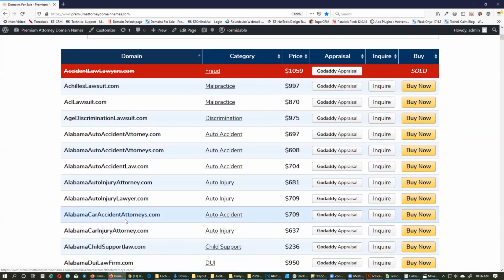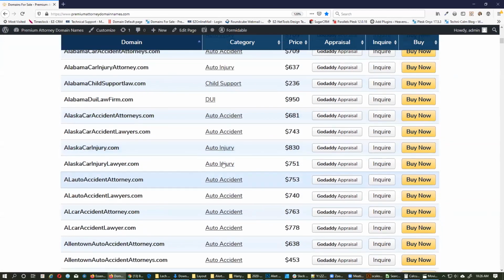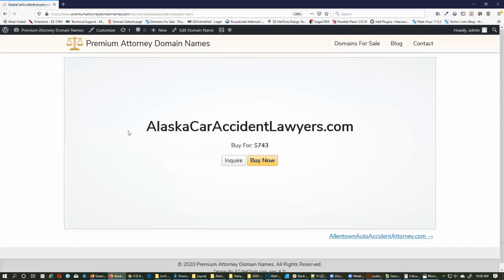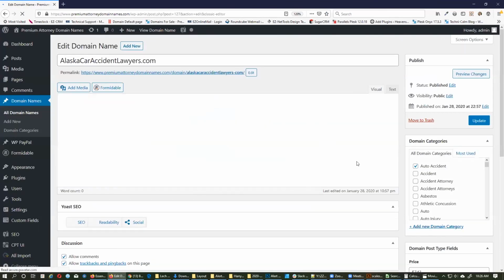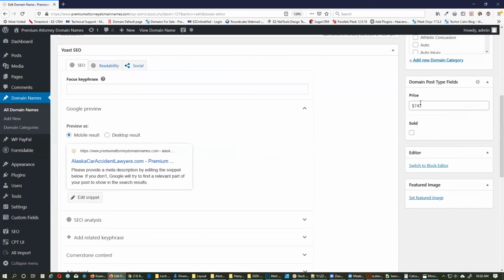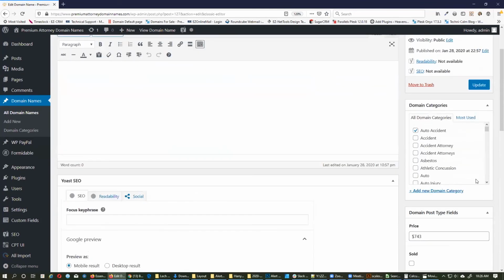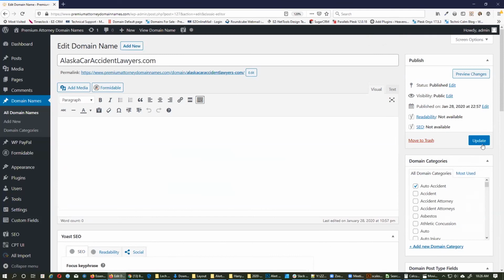A little shortcut I can show you, if you don't want to find it in the back end, you could also go here and click on it, and then just click on Edit Domain Name. And then we could either change the price, set its status, hit Update when we want to make changes, and that's it. So it's really, honestly, pretty straightforward.